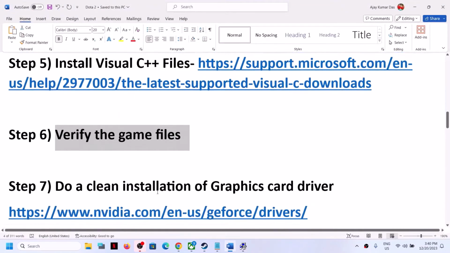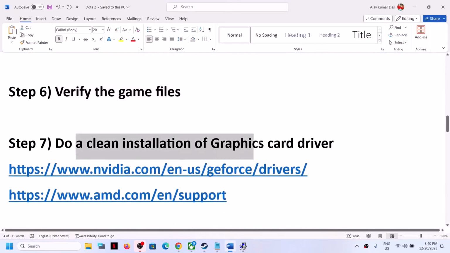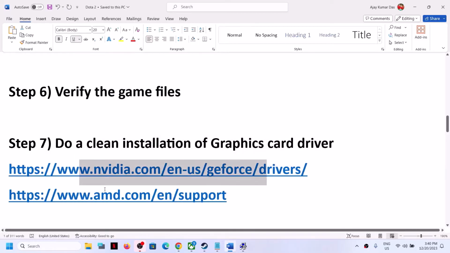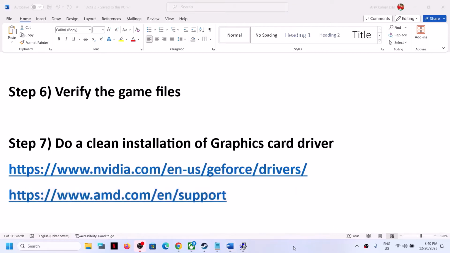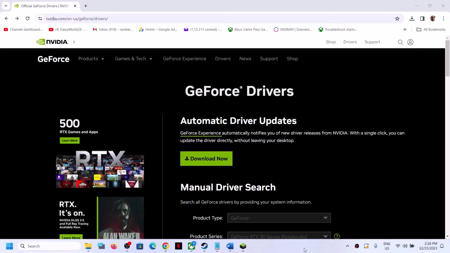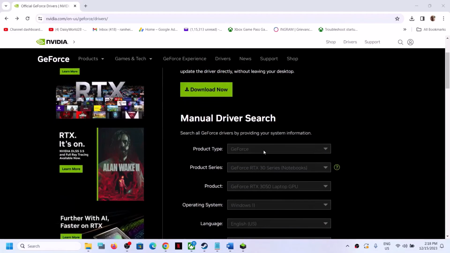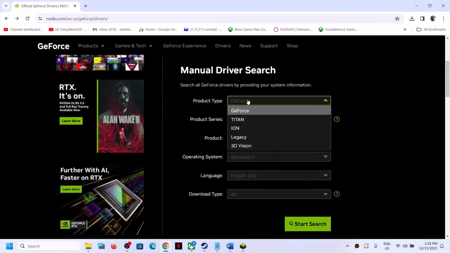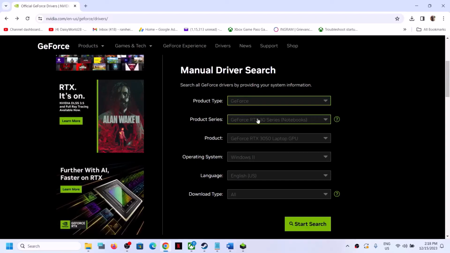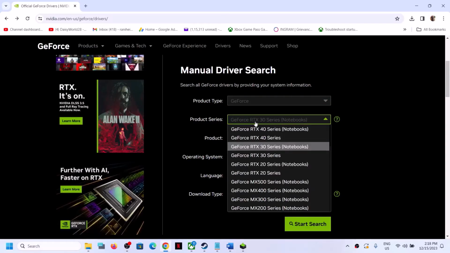Next step is to do a clean installation of your graphics card driver. Now this is important. If you have an NVIDIA card, go to the NVIDIA website. If you have an AMD card, go to the AMD website. I'm showing for NVIDIA. So go to the NVIDIA website and then select the right product type. If you have GeForce, select GeForce. Now select the right product series. Make sure that you select your graphics card over here. So for me, it's 30 series.